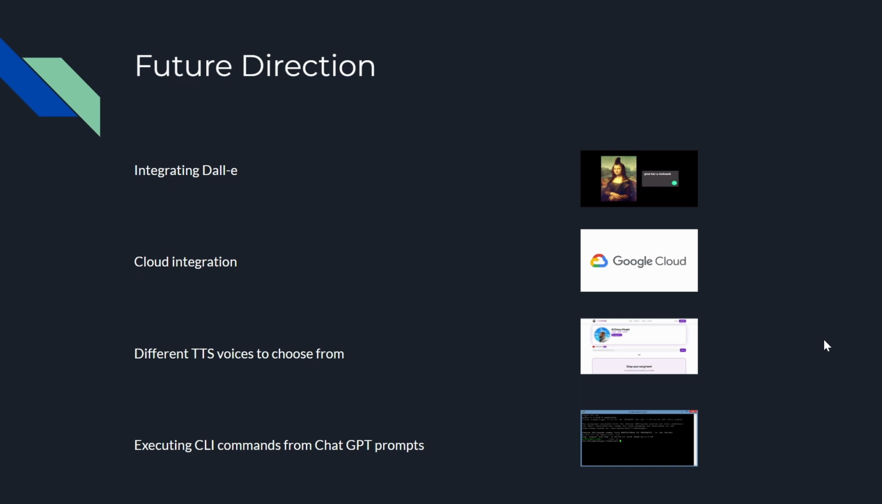So for the future direction of this application, there's a couple different models that OpenAI has. For instance, this is their imaging model, DALL-E, and they also have some other text-based language models such as GPT-4. As Daniel alluded to earlier, we were using GPT 3.5, which is actually the cheapest model, and GPT-4 is the newer one, which has access to data past 2021 up until recently. So integrating DALL-E would be an addition where we could have the model create images, and then we save those images or do whatever functionality we see fit.